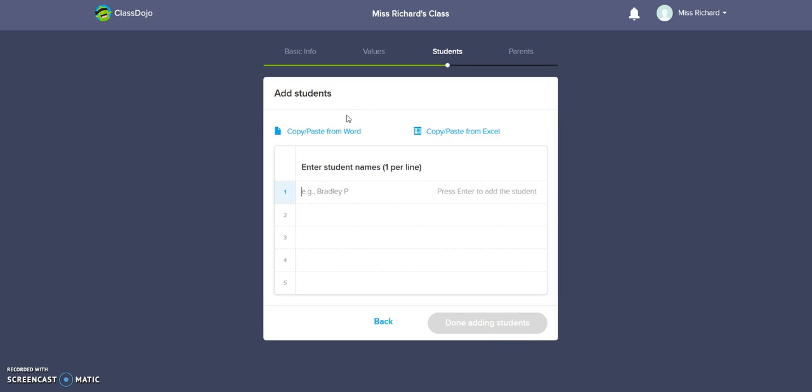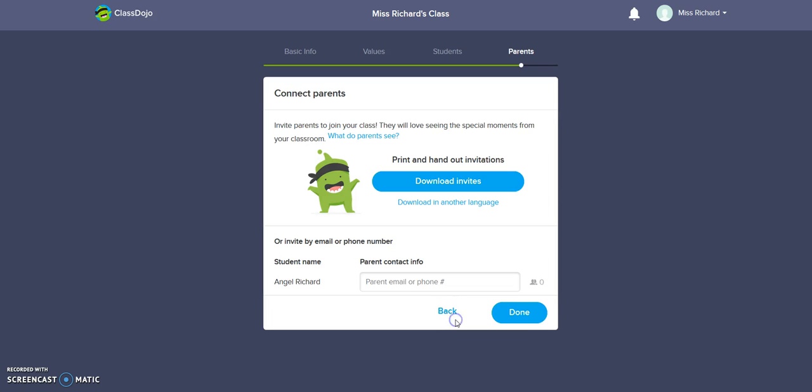It will ask you to add your students to this class. So here you have three options. You can copy and paste from Word, copy and paste from Excel, or you can manually enter them. So I'm going to manually enter them, and I'll just type my name. And after you enter the student's name, you click enter, and it automatically adds your student with a little monster. So after you enter all your students, you can click done adding students in the bottom right.